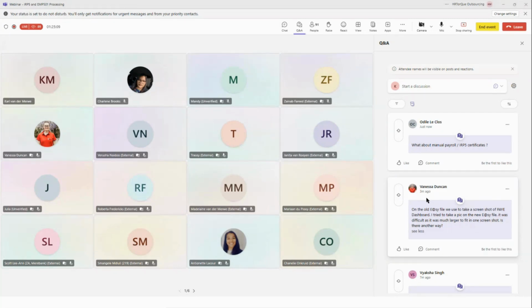Vanessa, no, there isn't an easier way of doing it. So when we do the screenshot for the PAYE dashboard, we will probably have to do it over 2 or 3 screenshots now, not one. There is no easy way of doing it, I'm afraid.